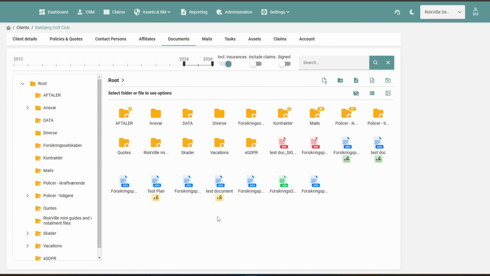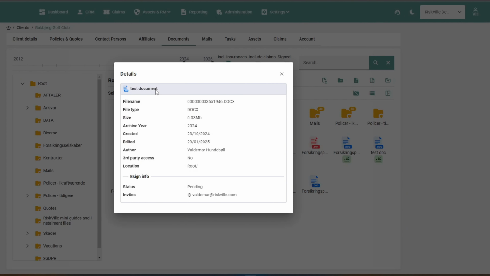If you choose the document which has been sent for digital signing, click on Info, and you will be able to see that electronic signing is not complete yet.